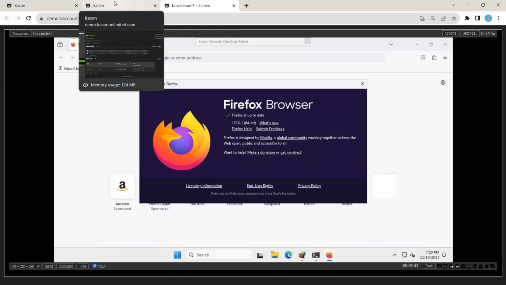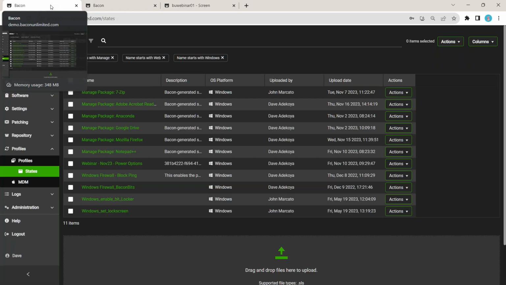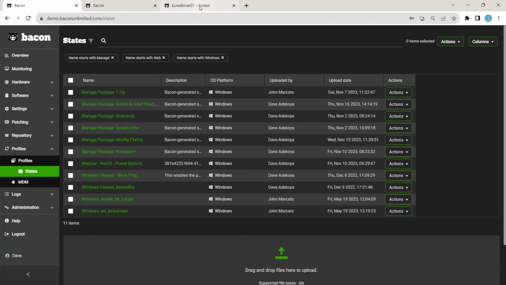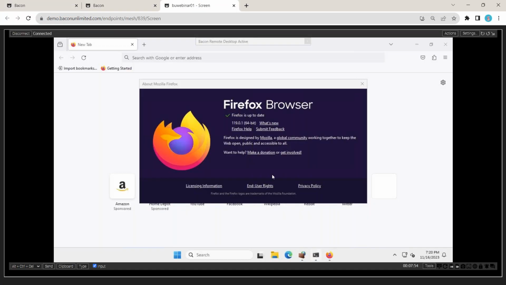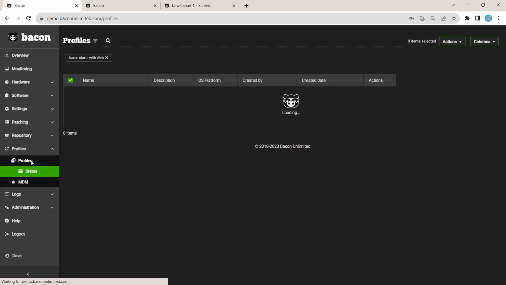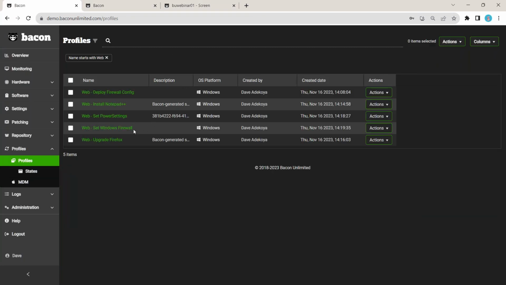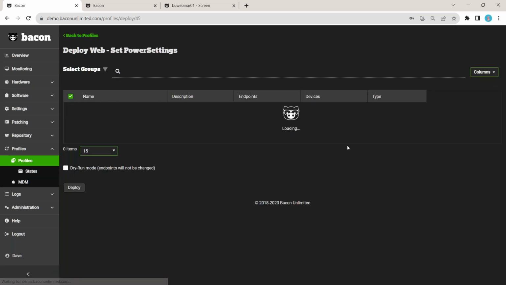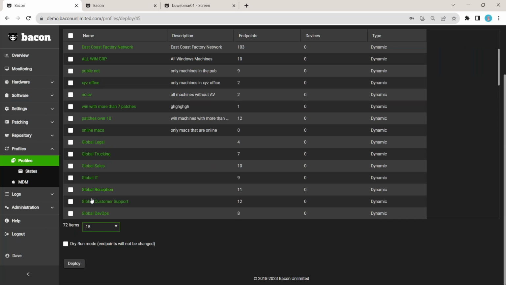Next, let's take a look at the other two states we made. We have one for configuring power settings and one for modifying Windows Firewall. So we saw the power settings on this computer. It's set to balanced mode right now. So let's go ahead and deploy the profile to change that. So I have my profile here for set power settings. So I'll deploy this to my webinar group.